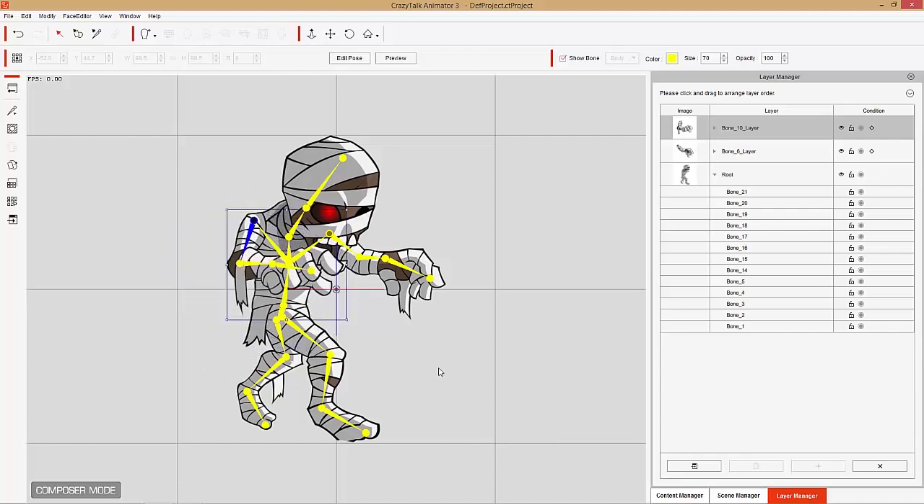Okay, now I'm going to be doing the legs really quickly here. I'm not going to make you wait around for it, so I'll just fast forward this part and we'll come back when I'm finished.